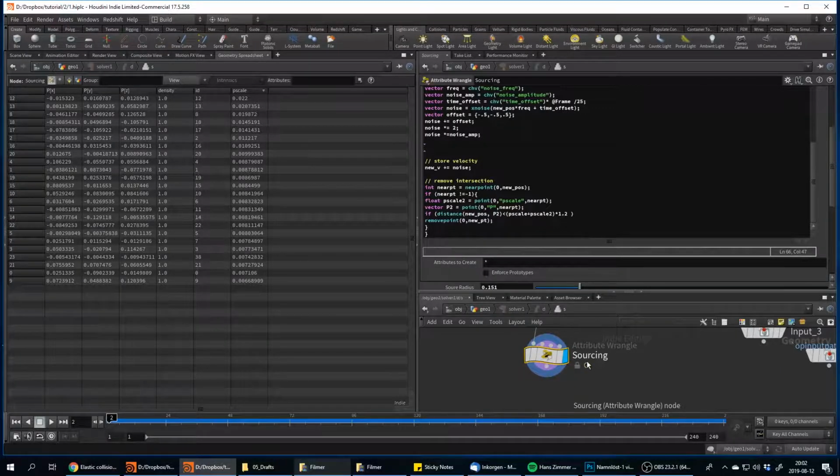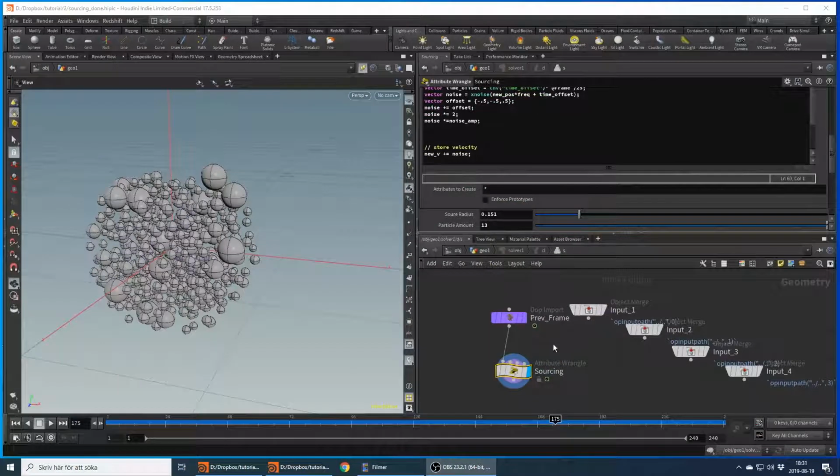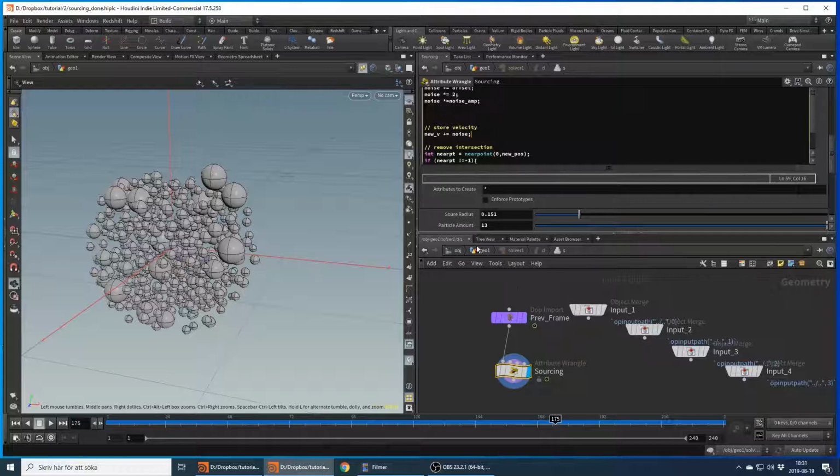Okay, so before we move on, I just saw some things I missed here on the sourcing. So I'm just going to correct these first. And the first thing is that we forgot to store our velocity. So right now we create the velocity, but we are not storing it on the points. So that's an easy fix. So we have store velocity there.